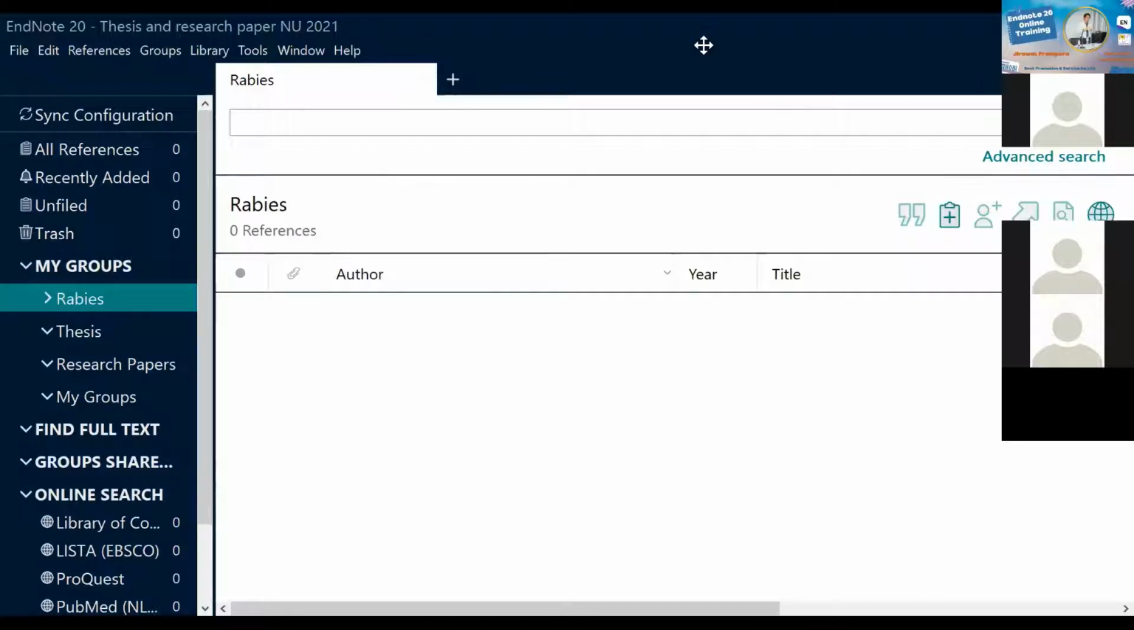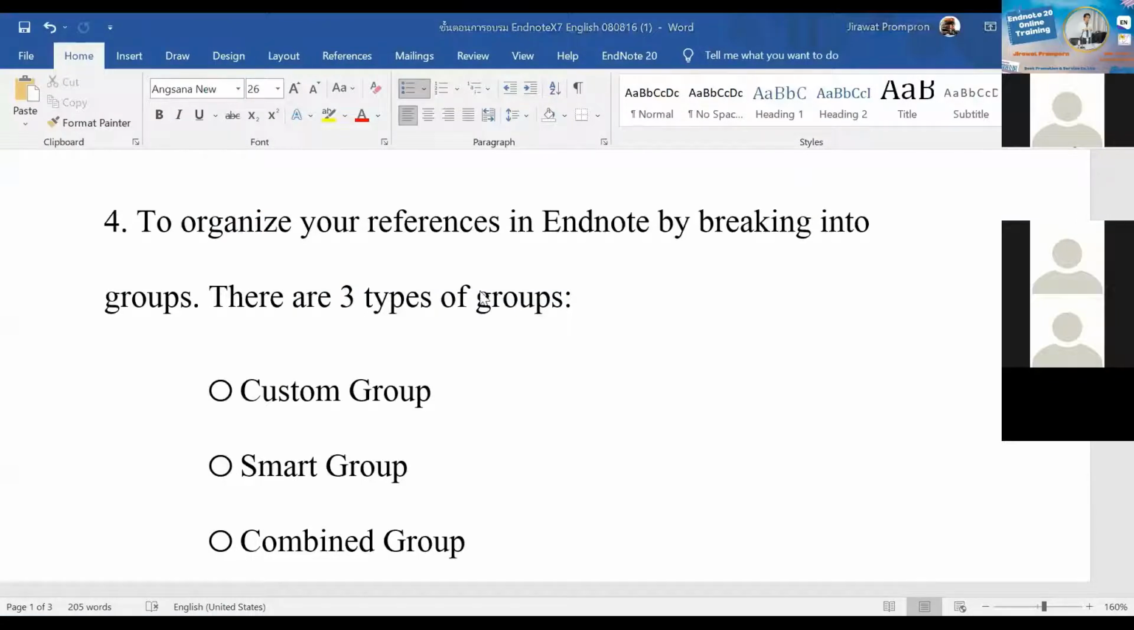So the other groups we call subgroups. Remind you again, there are 3 types of subgroups. The first one we call customized or custom groups. Custom means you can create and set the criteria for your own use only. It's very custom.